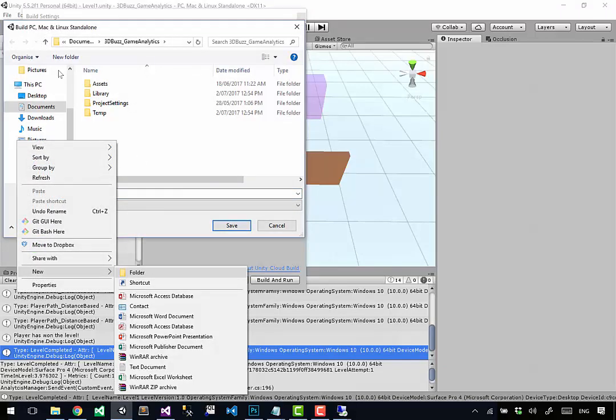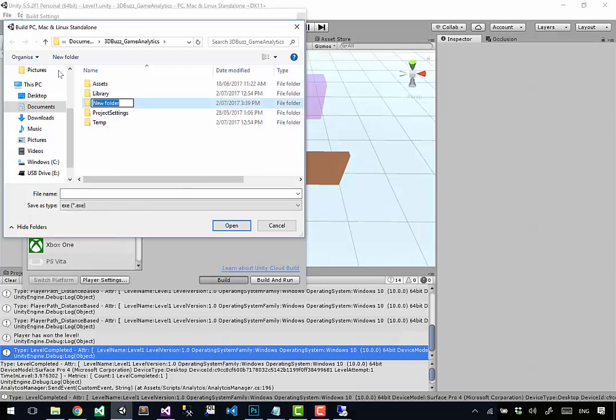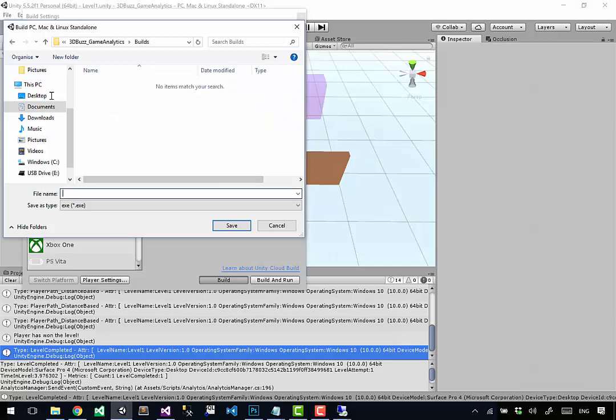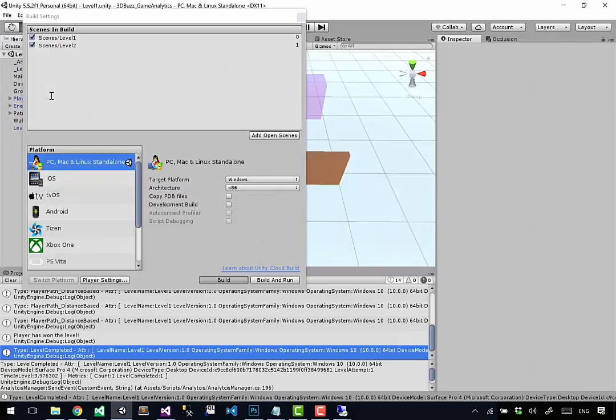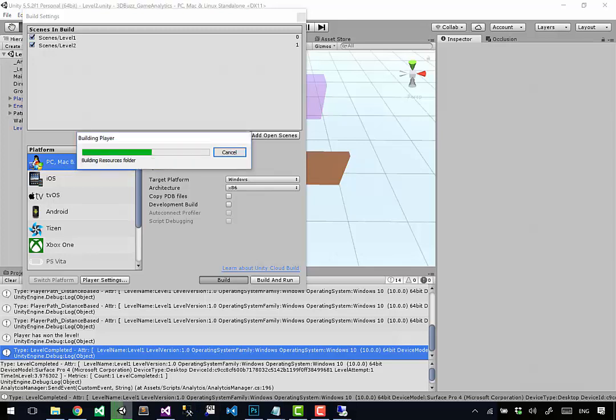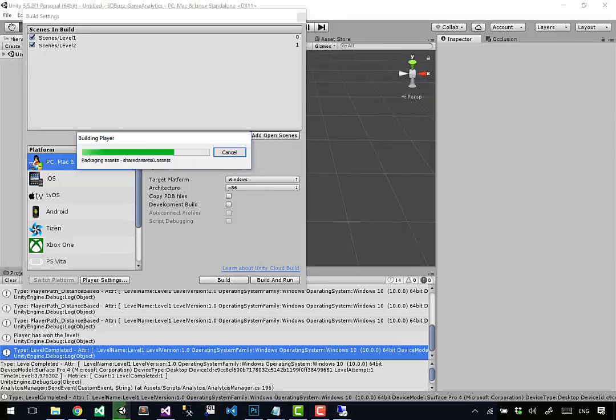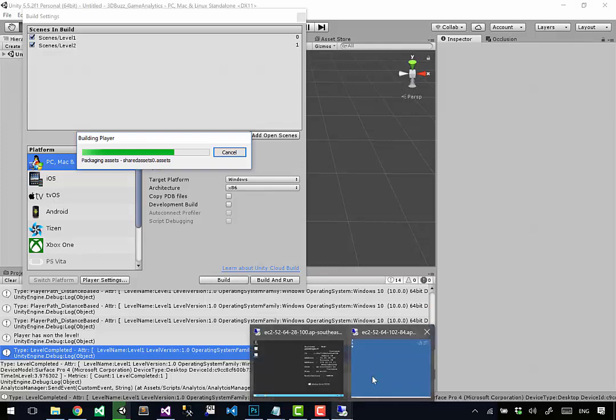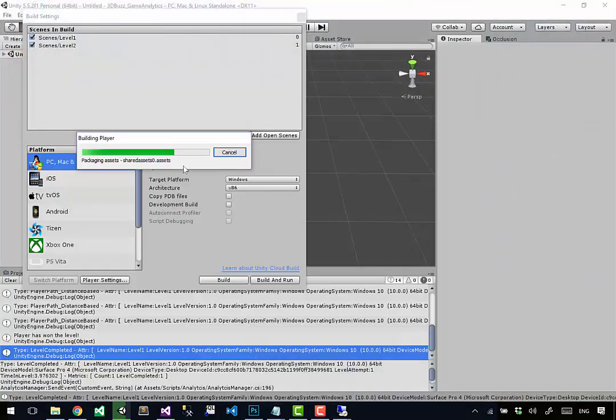So it's picking the directory, which is where I've created the project. So I'll come in here and go builds. And we'll call it 3D Buzz Game Analytics. And now that'll look like it's frozen for a while, which is great. So we've now got two remote desktop servers up and running, and we're building our project.